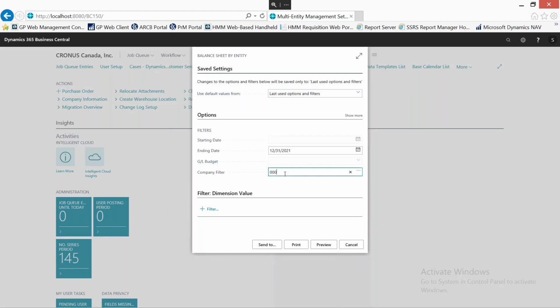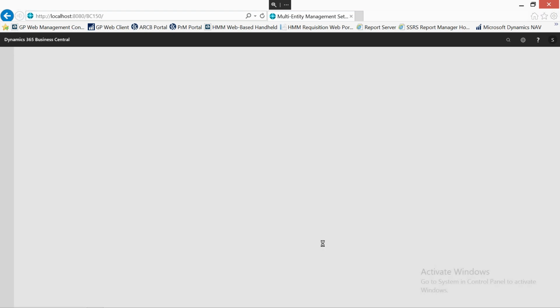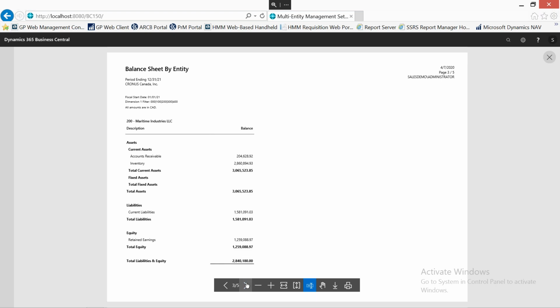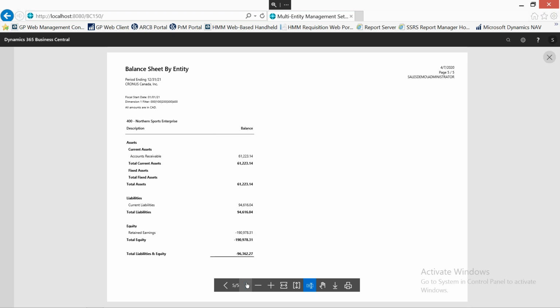Now I'll do the same thing. I'll back off the filter, which would just have given me company 000, and let's preview this report. Now, when this report pops up, I'm not going to get a one-pager anymore because I'm doing this by entity. So I've got 0, 1, 2, 3, and 4. So I've got 5 entities. I've got 5 pages. So there is company 0 head office. There is company 100, company 200, company 300, company 400, and that's it, where it ends. I don't have company 500 again because I don't have access. But you get the idea.